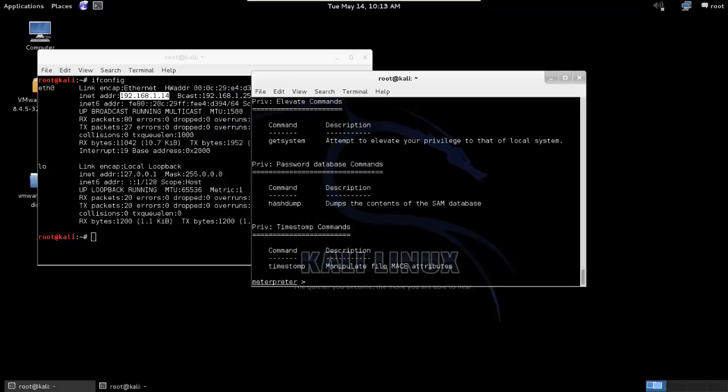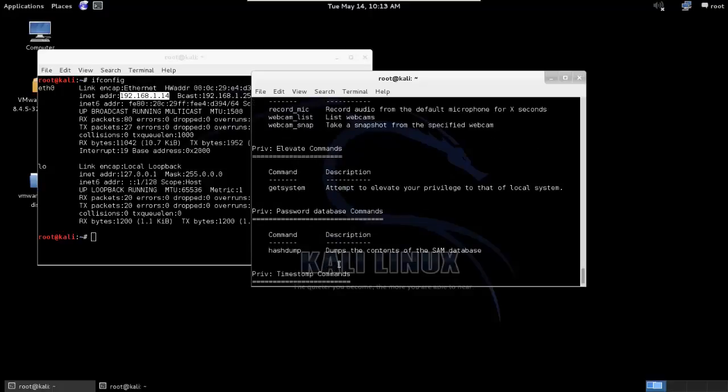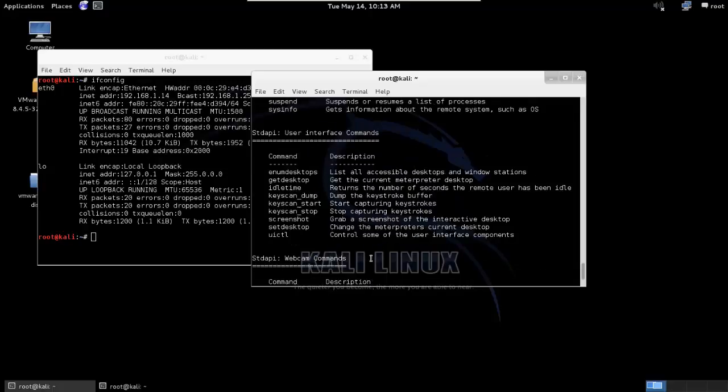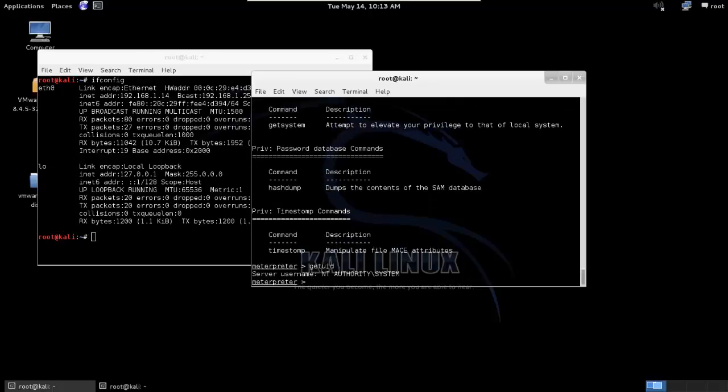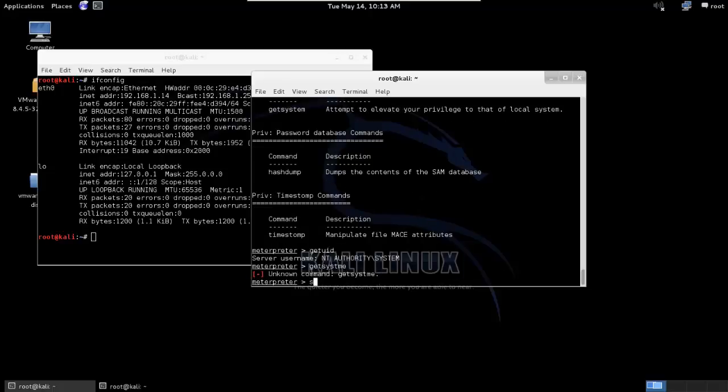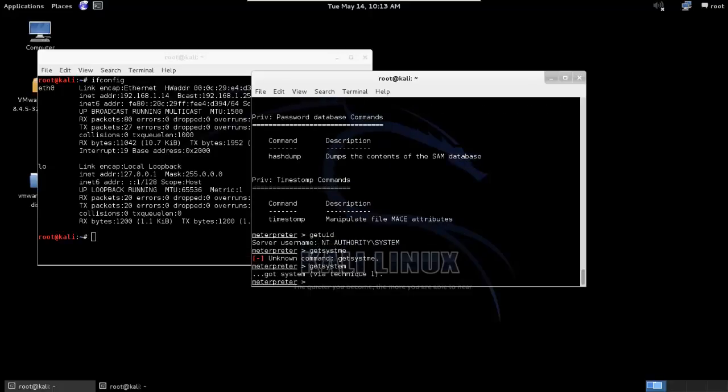See, now you have a lot of options here. If you are not admin, you can use this command to become administrator. I think you are already an administrator here, or let's see, getuid. See, we are already NT AUTHORITY, that's the highest privileged user in a system. If you are not, then you can do this command. Just type getsystem. See, that's very easy. And we have hashdump for retrieving the password.